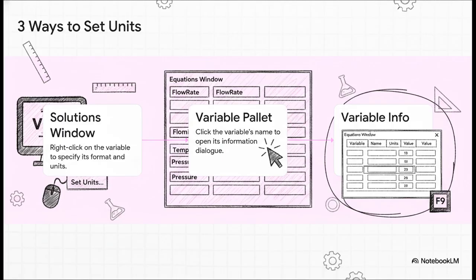You've got 3 main options here. You can pop over to the Solutions window, find the variable V, and just right-click on it to set its units. Or you can use the variable palette right next to your Equations window. My personal favorite, though? Just hit the F9 key. That brings up the Variable Info window where you can see and edit everything all in one place.